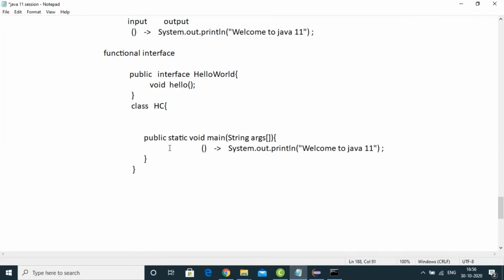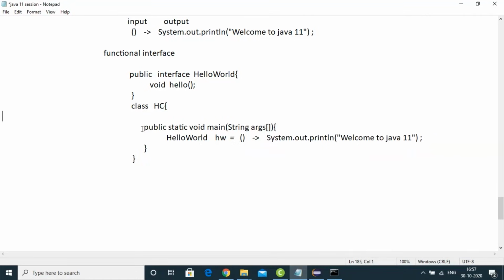So what is my functional interface? Functional interface is HelloWorld. Control C, Control V, HelloWorld, HW equal to this. That's it. Control S. Right now, I have to call this lambda expression. So just call hw.hello. Then it should work. So this is the purpose.